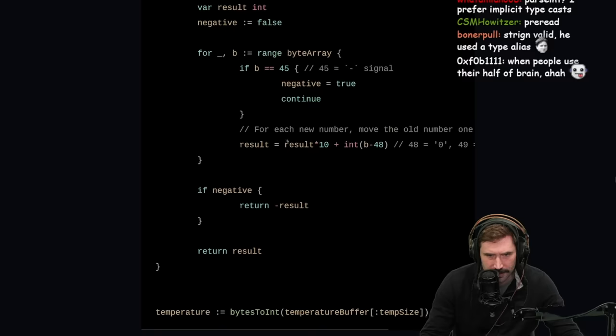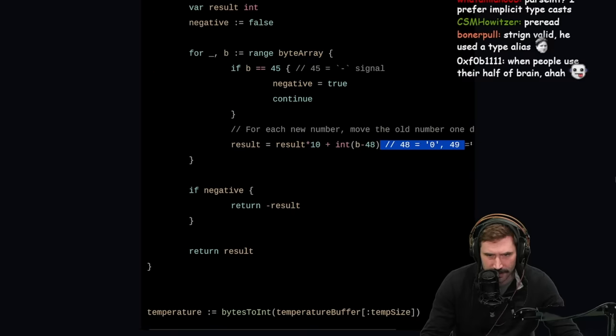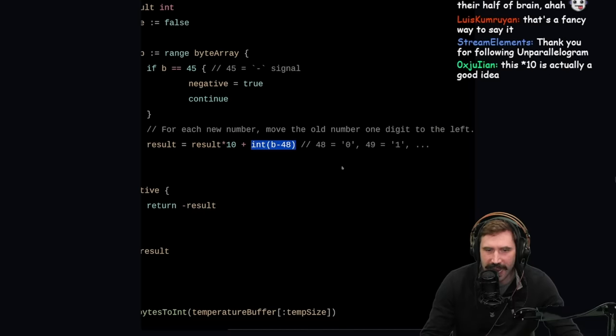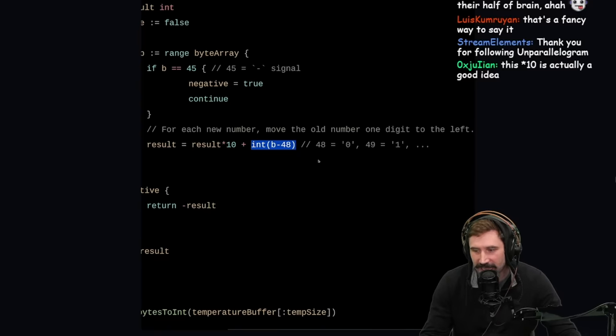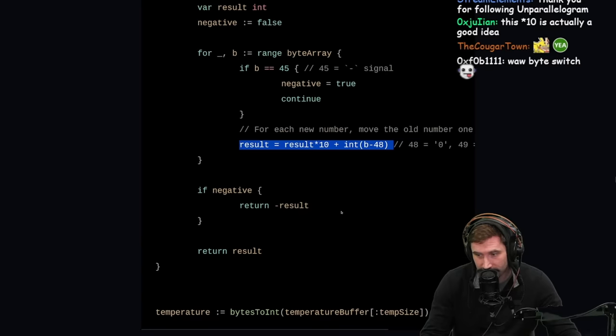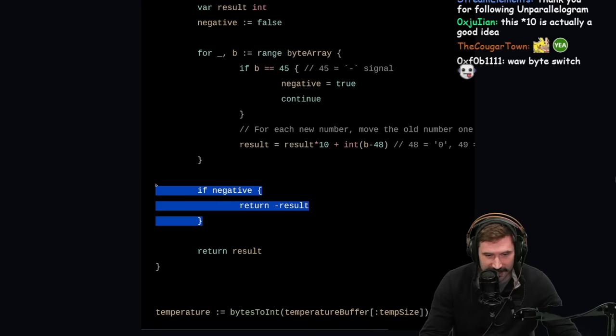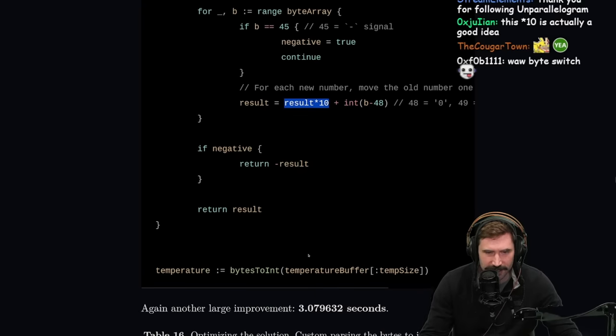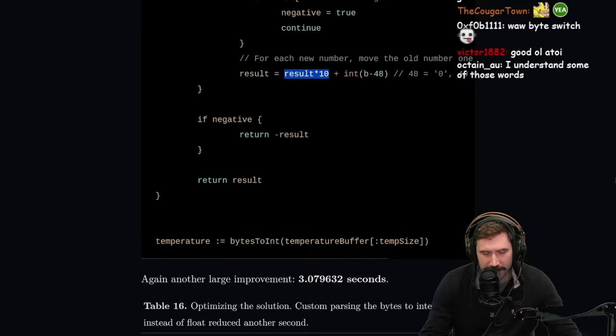Bytes to int. Is it negative? Yes, it is negative. Result. There you go. I like it. This is good, okay? This is exactly what you want. This is fantastic. Negative, do this. I don't think you really need to do this. I guess you do need to do that. You do have to multiply by 10. Yeah, what am I saying? You have to do that.